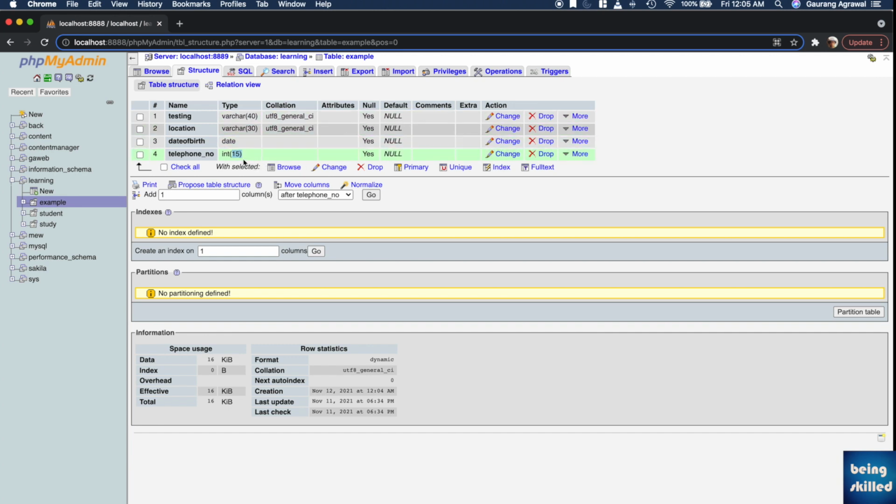So that will be the maximum length of the value which is there in this particular column. All of the values in this particular column will have the maximum length set as 15, and it cannot go beyond that. If it does, then it will get trimmed out. So this is how you create a basic table in MySQL.